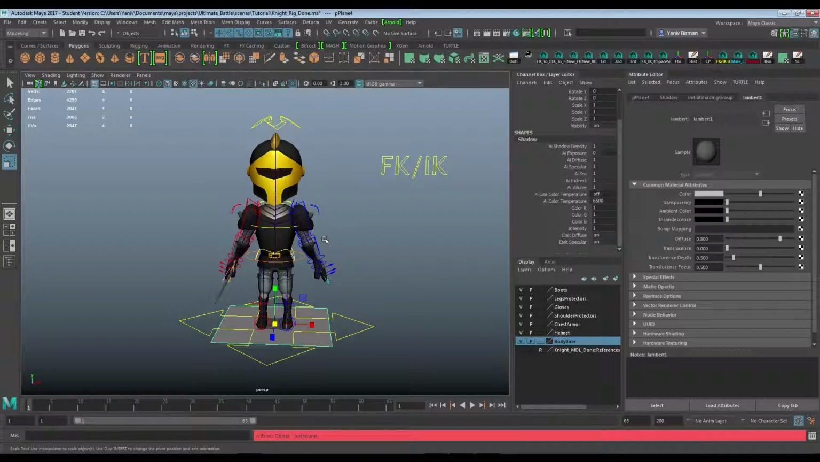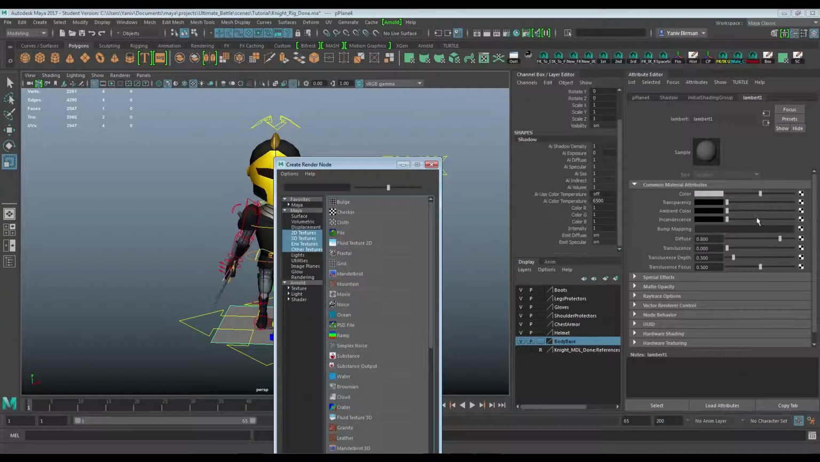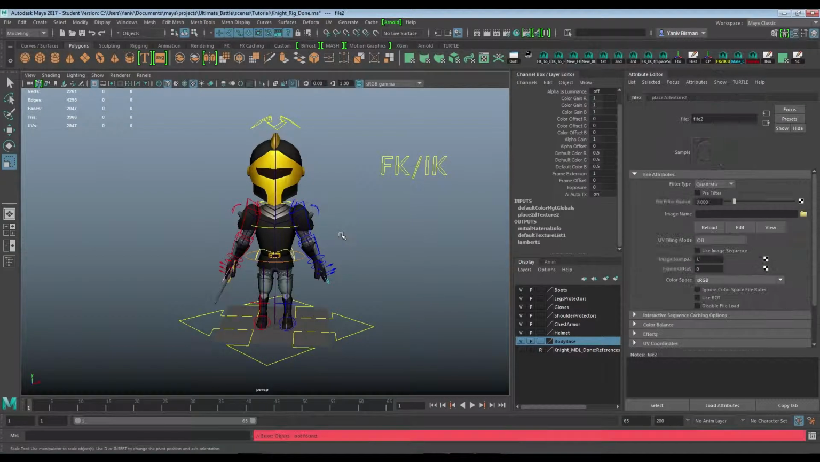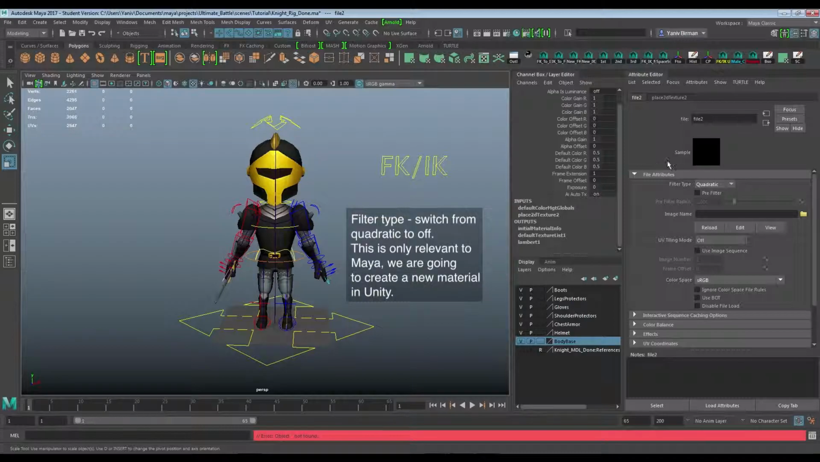Now for the texture, the plane comes with the default Lambert material, which is fine. Just go to the attribute editor and look for the material. It should be at the end. Click the checker box in color to assign a file. In filter type, switch it to off.